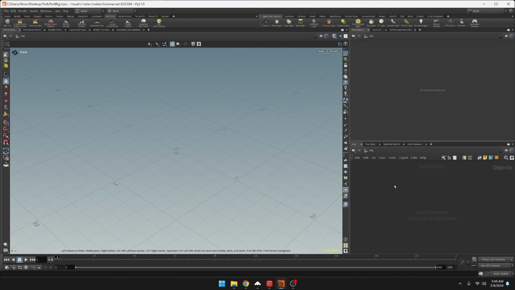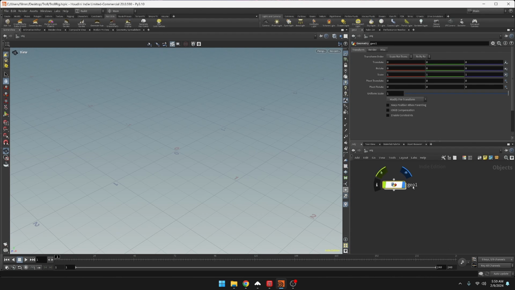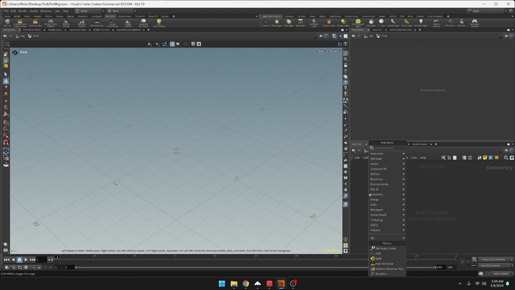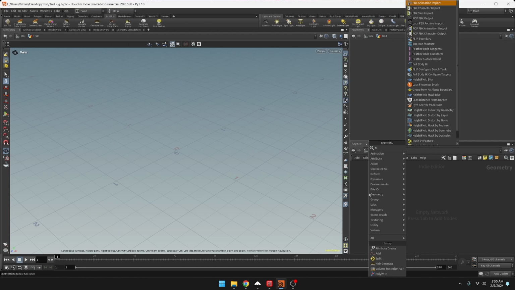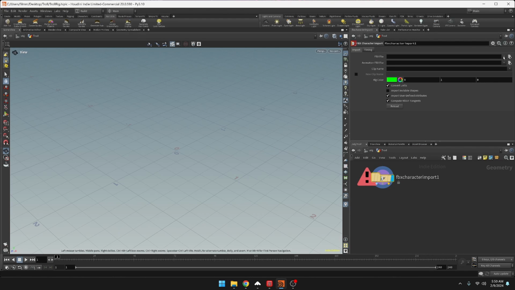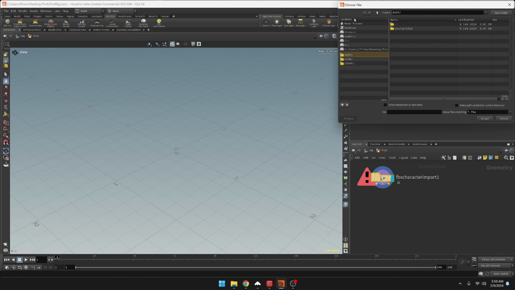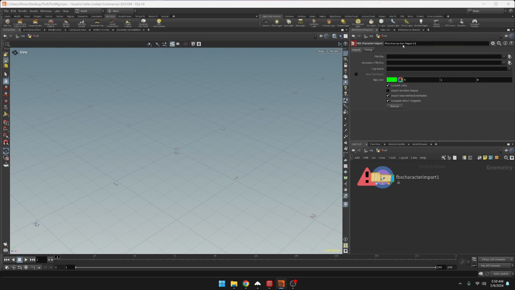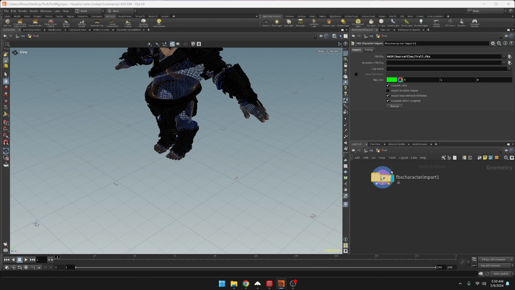Okay, so let's create a geometry node. And this geometry node, we'll call it troll. And then we're going to import an FBX character import, and we are going to reference in our character. So I have the hit file, source files, troll. And take a second, and then we should get the mesh into our scene.